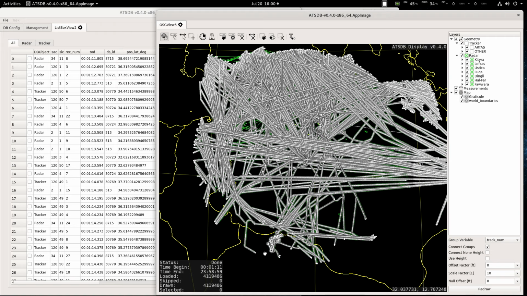Here in the bottom, you have an information which tells you what the status is, so if it's currently loading, the currently shown time window. So in this case, we have 24 hours of data. Loaded is the count of target reports that were loaded from the database. Skipped is the number of target reports that were not shown, that were not drawn. So in this case, 0. Drawn is the number of target reports that you see on the display. And selection, we will cover that later.